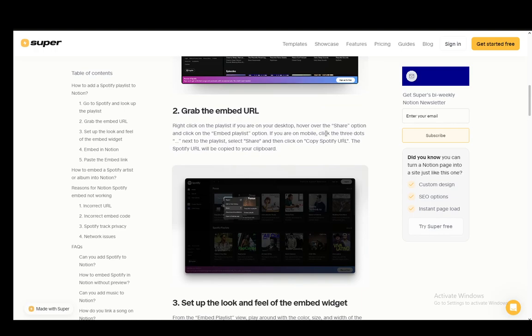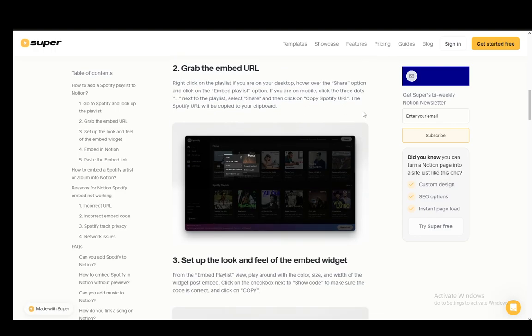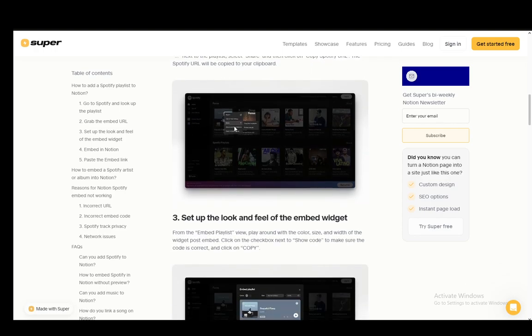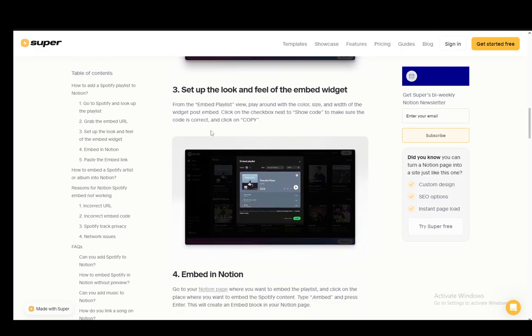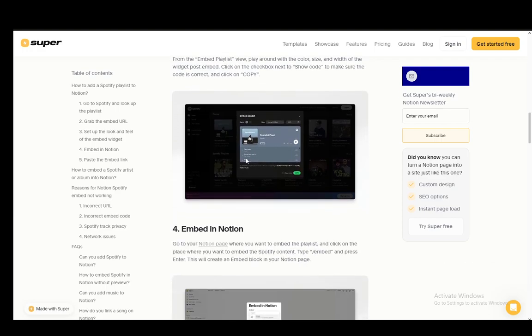What you need to do is hover over the share button, click on the embedded playlist option, and if you're on mobile, you just need to click the three dots, then click share, and then copy Spotify URL, and the URL will be copied to your clipboard. Then you need to set up the look and feel of the embedded widget. You just need to go to Notion and set up an embedded playlist, and from there you just need to add an embed. Just embed the playlist by using the link, and it should look something like this, and you just need to make sure that everything looks just fine.